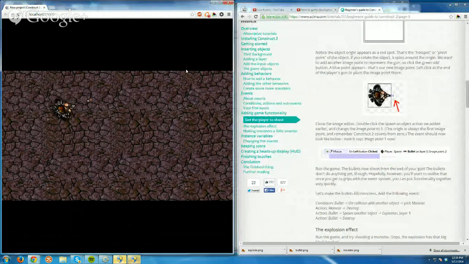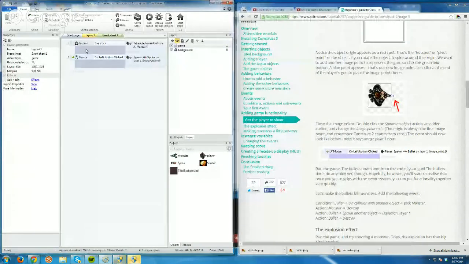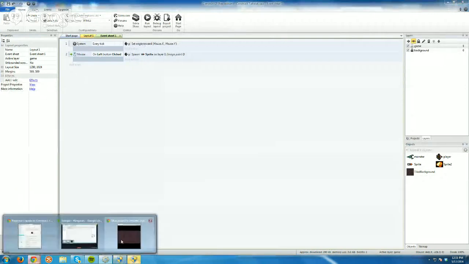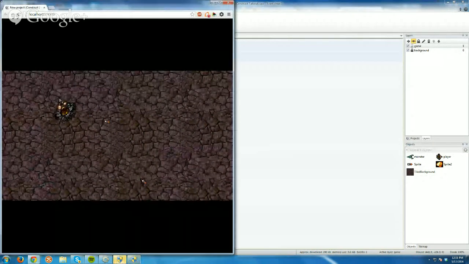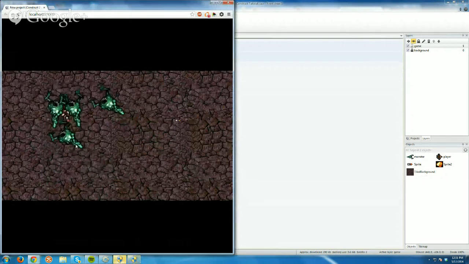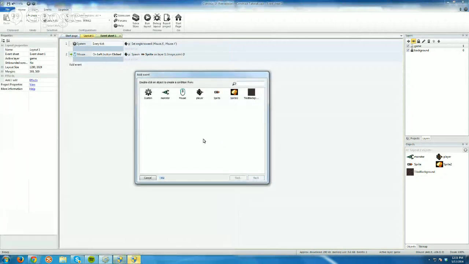Okay. Now we're going to add the explosions. How we add the explosions is, every single time we really work on a game, we have to think logically, right? What do we want to happen when something happens? In this case, when this bullet collides with a monster, we want the monster to die or the explosion to appear or something like that. So we're going to think on this event sheet. We're going to add another event.